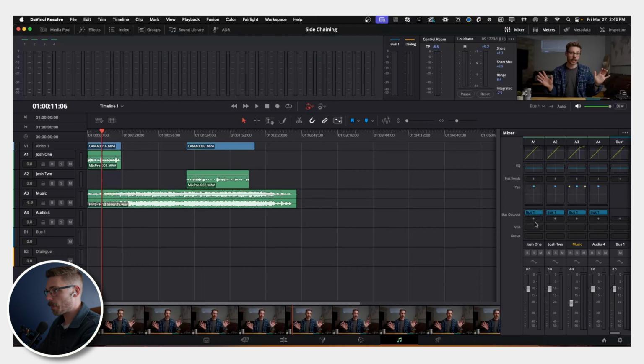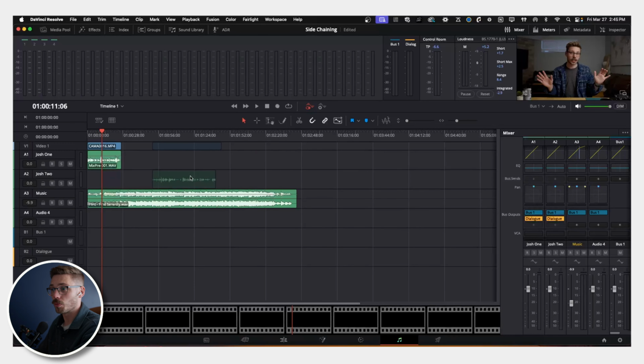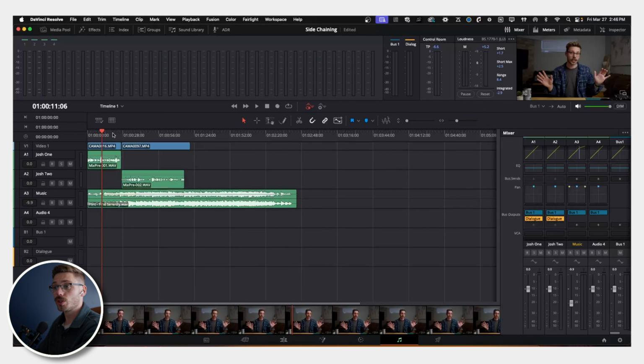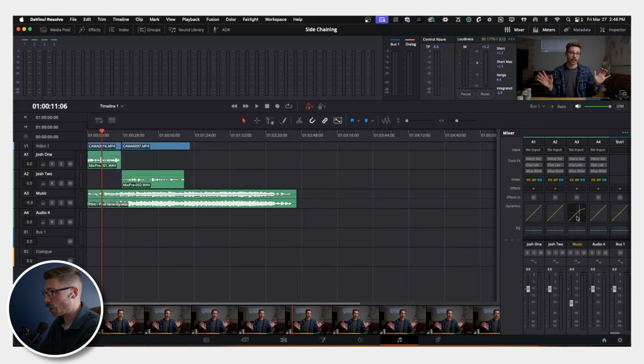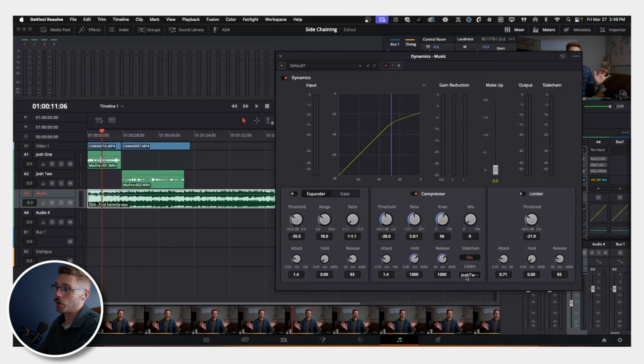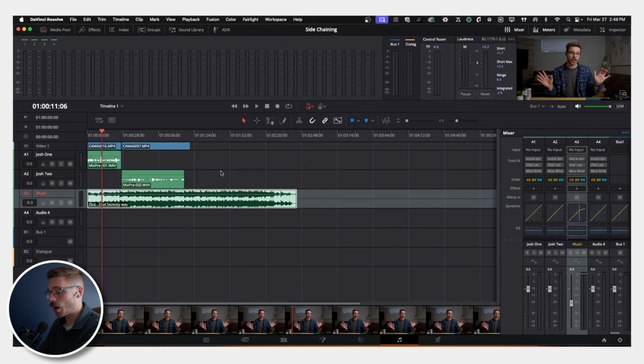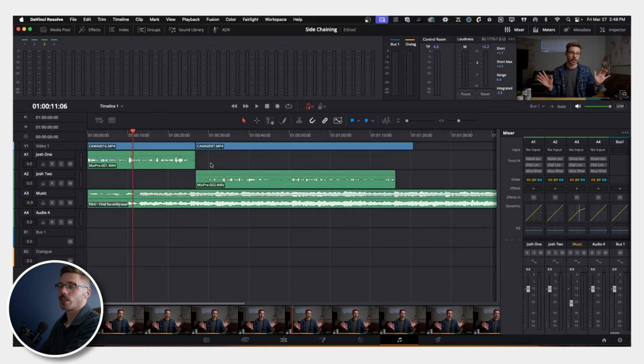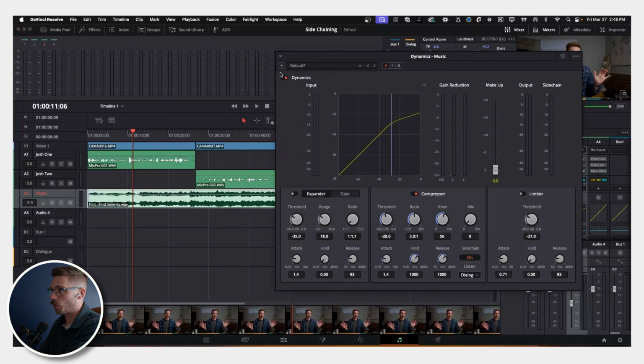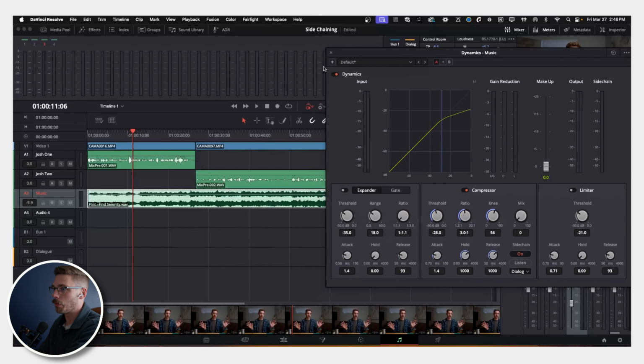If we go to our mixer now and hit the plus button underneath Josh 1 and Josh 2, we're now able to select dialogue, which is really, really convenient. So if we go back to music, into our dynamics tab and our sidechaining options, we now have dialogue as a source, which is awesome. And that means it's going to be able to sidechain to both of them.